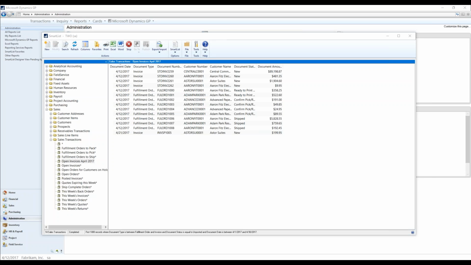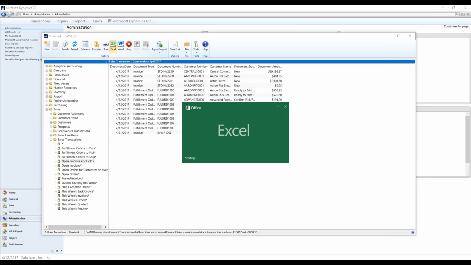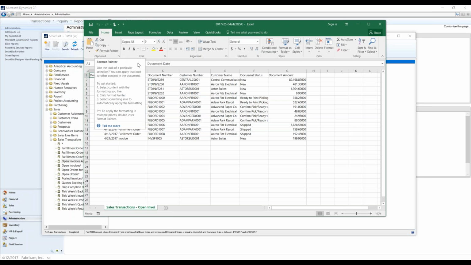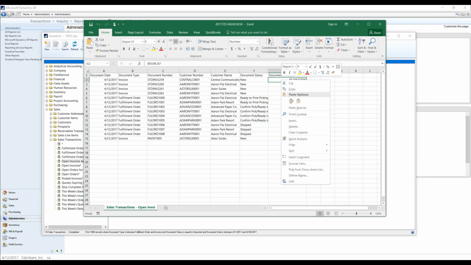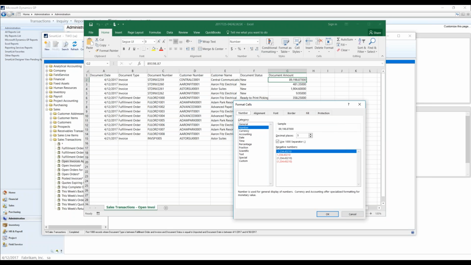Let's take a quick look at this feature. Here's a smart list of open invoices for April 2017. We will export this to Excel. And here you can see the document amount field. I'm just going to right-click on one of these amounts. Take a look at format cells and note that it is now a number format with the default of 5 decimal places and no currency symbol.